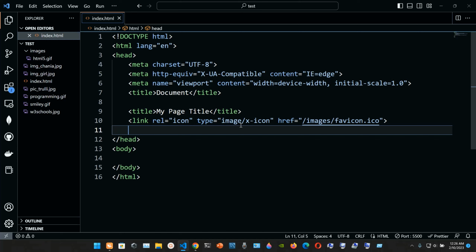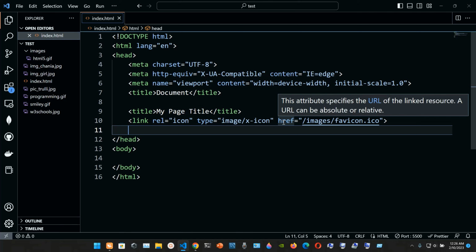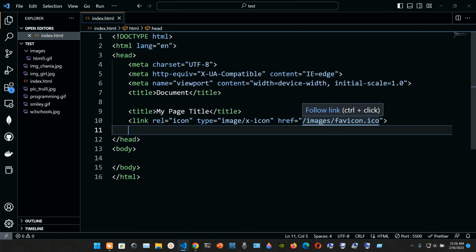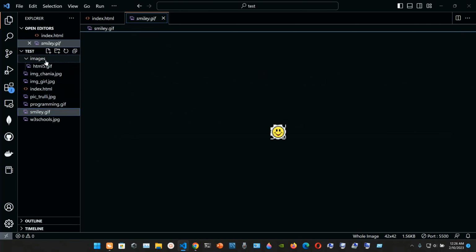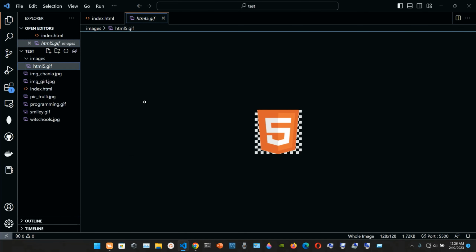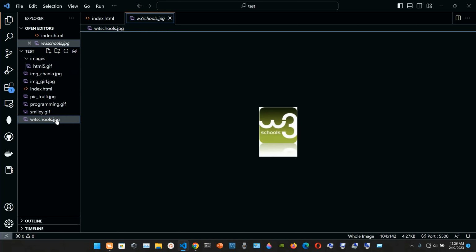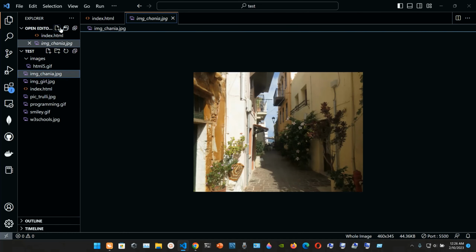Here we have image/x-icon. Finally, we're going to have the href attribute, and this is where it's going to point to where our image is located. So here it says that our file favicon.ico is located in the folder images. Here I have some images from the previous videos that we saw. I have a folder named images, and inside of that I have this HTML file. All of these pictures are from W3Schools.